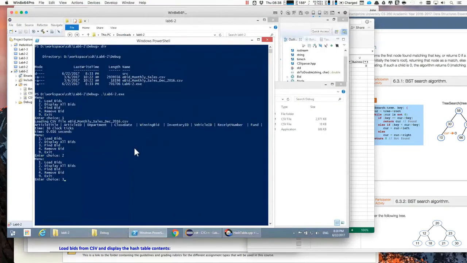Let's see how we do. I'm going to choose 3, and there it is, 98109 Whirlpool washer. Notice it took 0 clock ticks.